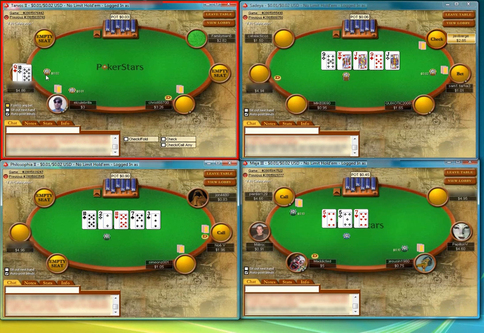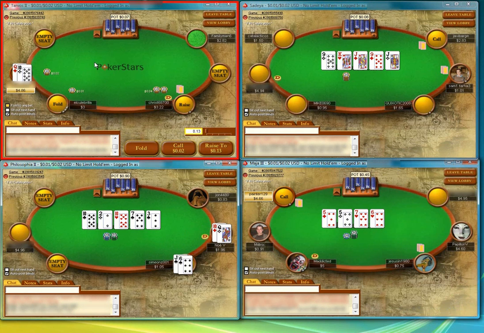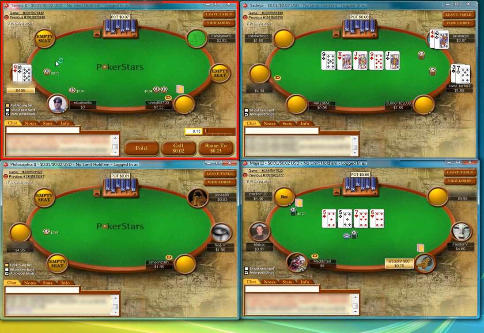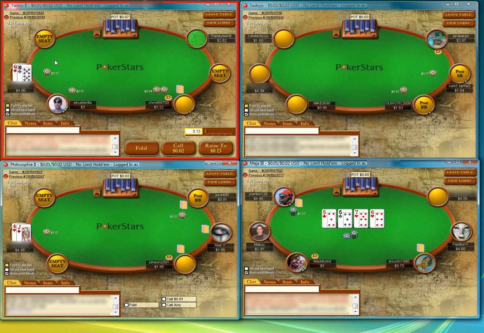So you can see at this top left table here, I've been dealt Queen 10. As soon as it became my turn, TableNinja automatically put 13 cents in the bet box. That's the custom 3-bet size that I specified on my default bet size.